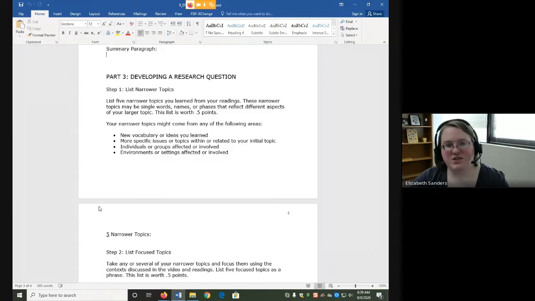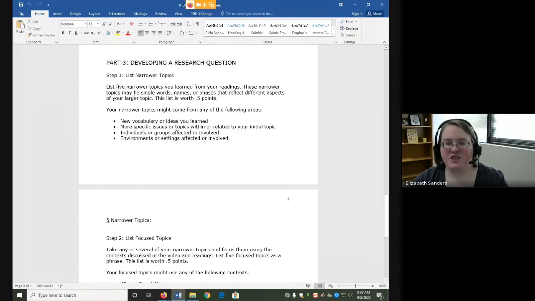These identifications are going to be what we then convert into the research question. So for step one, list five narrower topics. These should be things that you learn from your readings, and they should be more specific than the initial keywords you started with. These can be single words, names, or phrases that reflect different aspects of your larger topics. Some ideas could be new vocabulary or ideas that you learned, more specific issues or topics within or related to your initial topic, individuals or groups affected or involved, and then environments or settings affected or involved.